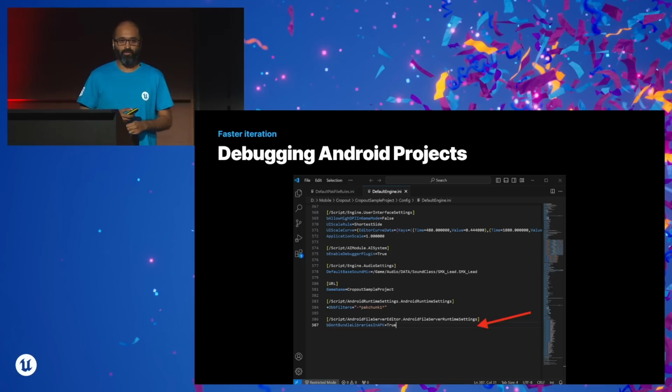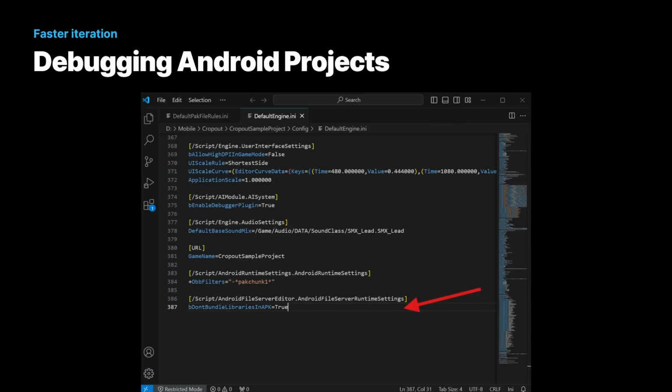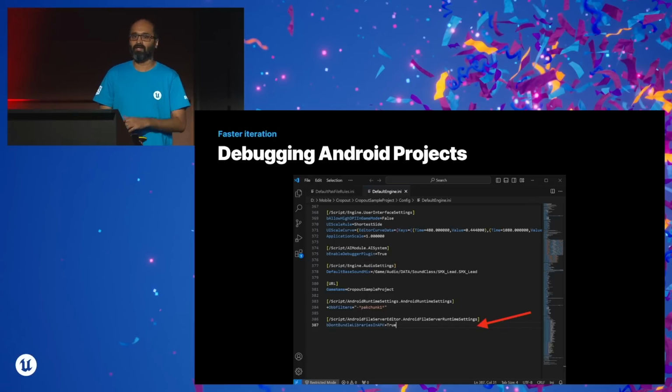The other cool thing is you don't have to keep making the APK file from Unreal Engine in order to debug code. If you add this line into your DefaultEngine.ini, which says don't bundle libraries in APK, and set that to true, that means any code changes you make, you can just directly push without having to cook and create your entire APK, which could take time depending on the size of your project. Just code changes can get iterative quite fast.